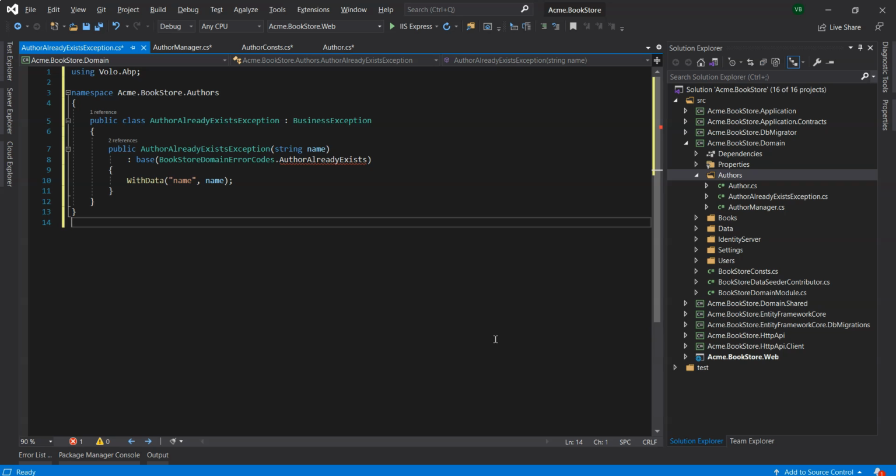A business exception is a special exception type. It is a good practice to throw domain-related exceptions when needed, because these exceptions will be automatically handled by the ABP framework. In addition, these exceptions can easily be localized using the WithData method. This method can also be used to provide additional data to the exception object that can be used in the localization message or for some other purpose.